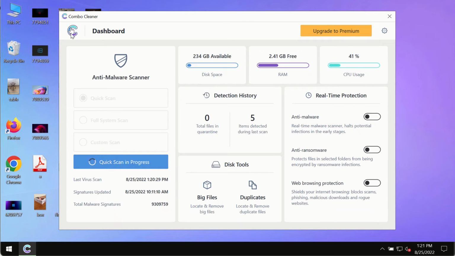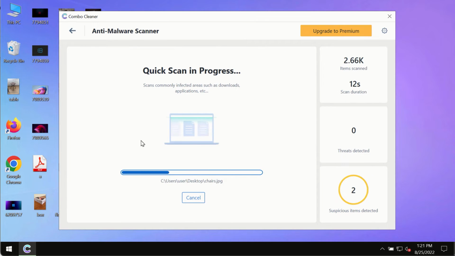Initially, the program is in the trial mode, so only the quick scan option is so far available in the trial mode. The program most likely will first of all update its anti-malware database, and of course this is crucial for proper detection and removal of any malware, ransomware, adware or other infections.